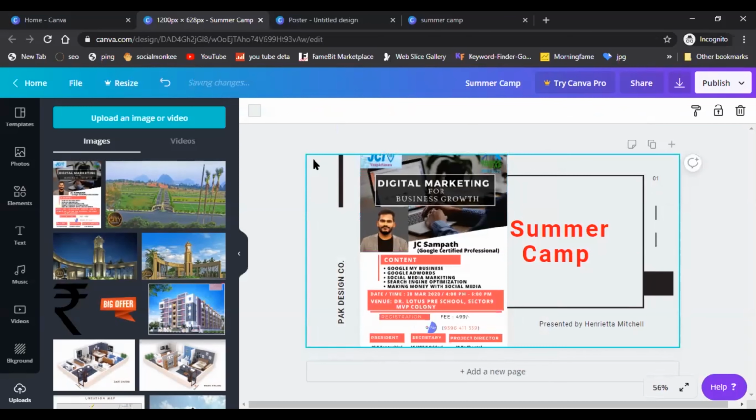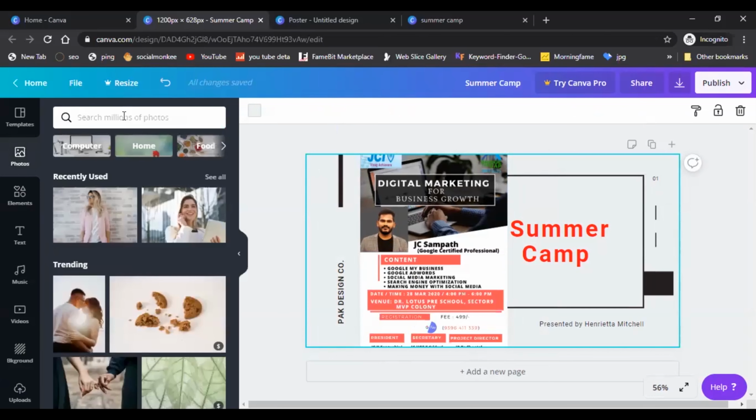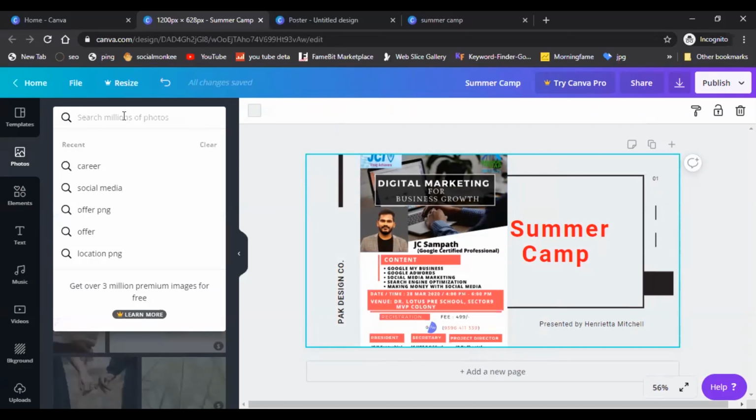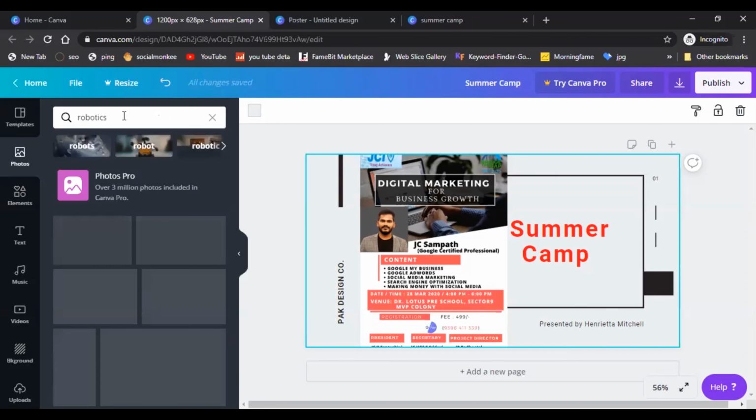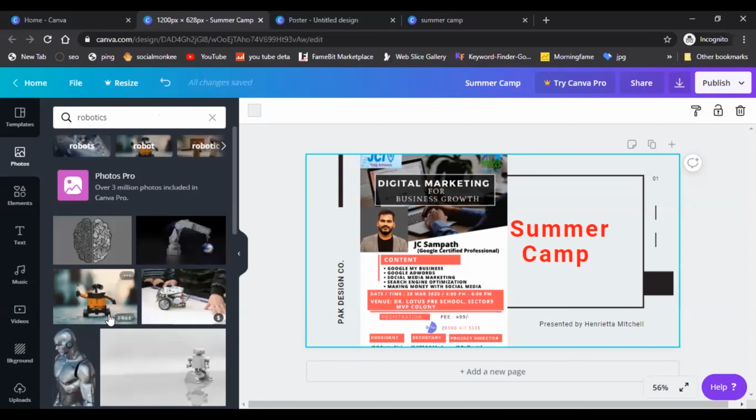So you can add an image, or if you want to add any image from Google, and of course Canva also provides very high definition images here. Suppose you are searching for robotics, you will find so many free images. Can you see here, free? Are you with me? Yes, it's free. So when it's free, then only you can use that image.